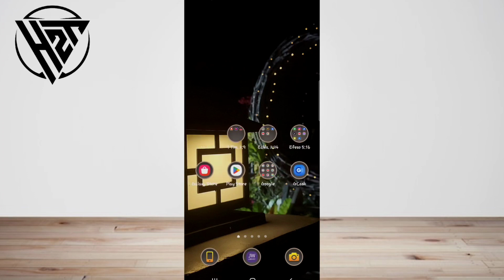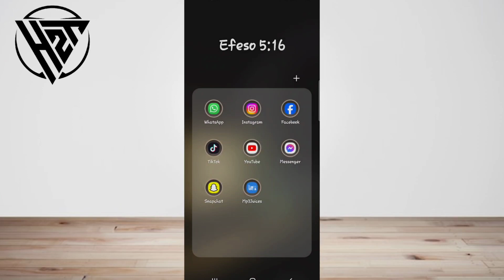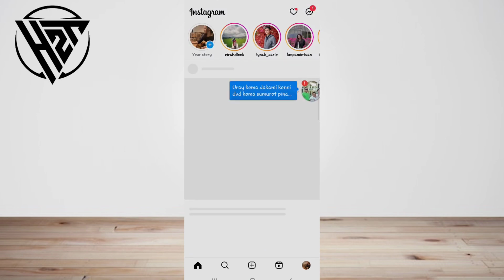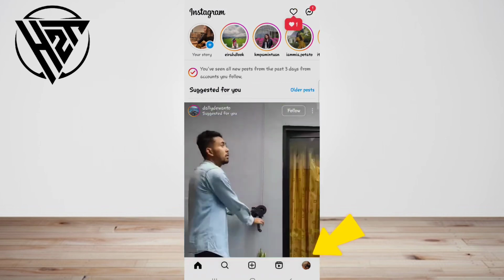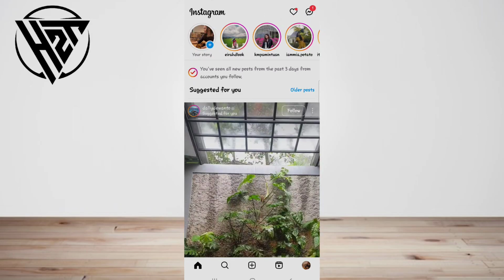The other method: open Instagram. If you aren't logged in, enter your email address, phone number, or username. Then, tap your profile icon. It's a person-shaped silhouette in the bottom right corner of the screen.